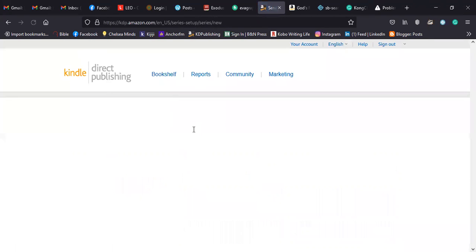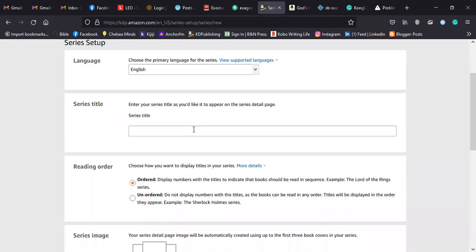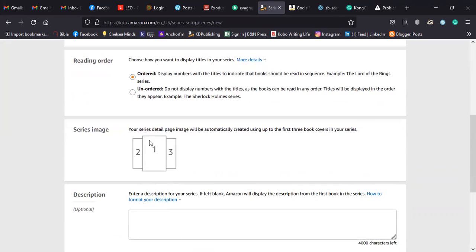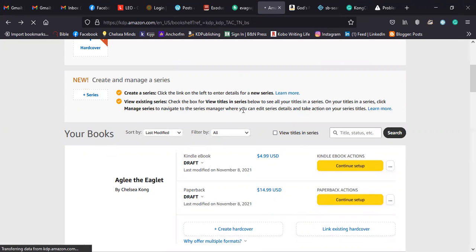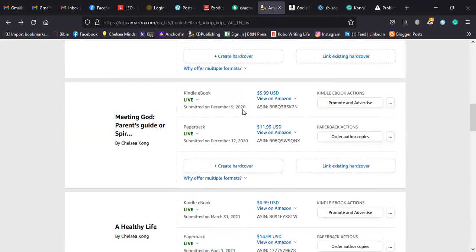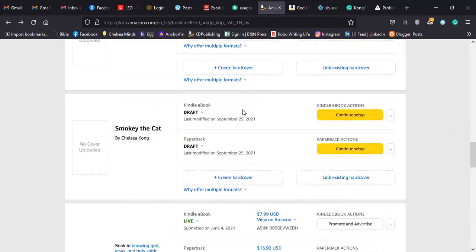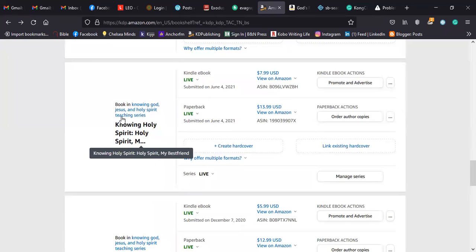Let's click on it. Okay, this is what it looks like. Series titles, you can title the series whatever you want. And you can choose ordered or unordered, and it will tell you by image, 1, 2, 3, for example, and the description. Then you submit the updates. So I'm going to show you an example of one that I've already done that is considered a series and what it's going to look like when you do this one example.